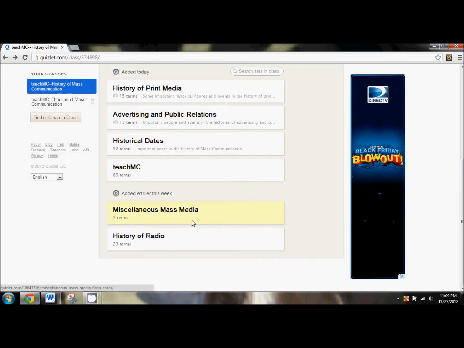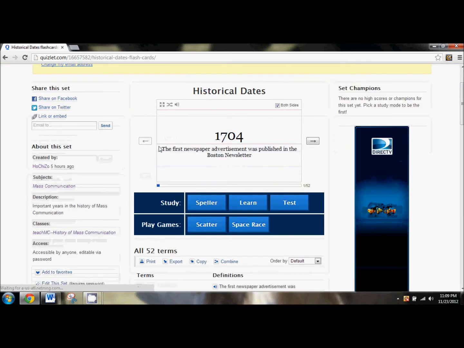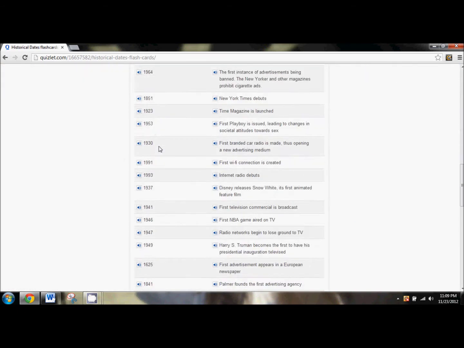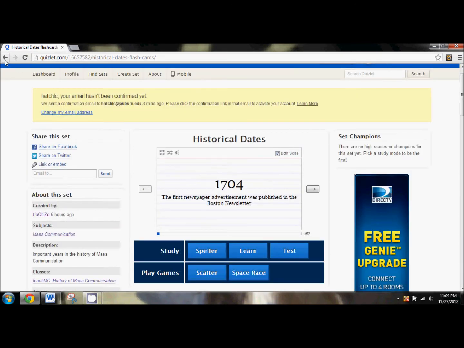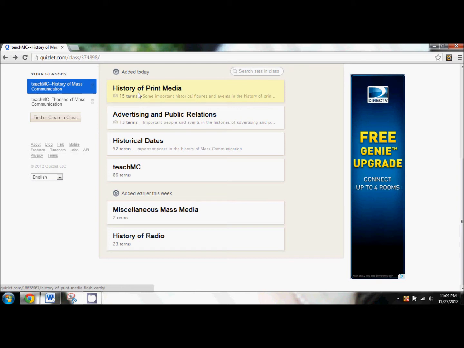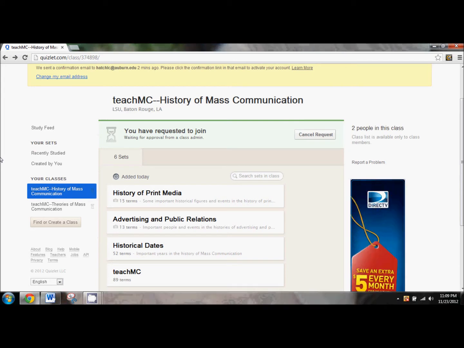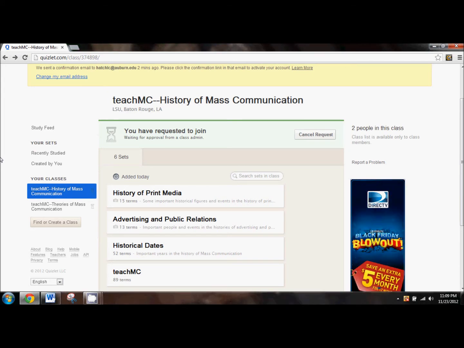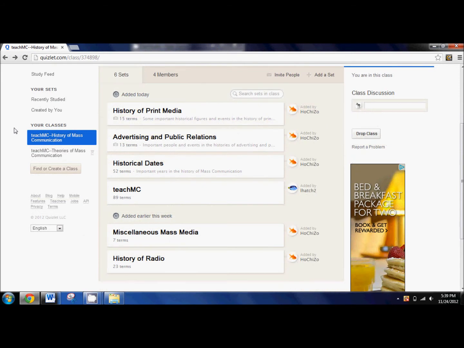You can also see miscellaneous mass media. You've got historical dates, and in this one all of the answers are going to be years, so it's more of a timeline feel to it, just to make sure that your students know when important things were happening. You've also got advertising and public relations, history of print media. Currently we're working on a few more. Television is a major one, the internet, social media, and film are history of mass communication sets that we are currently working on.